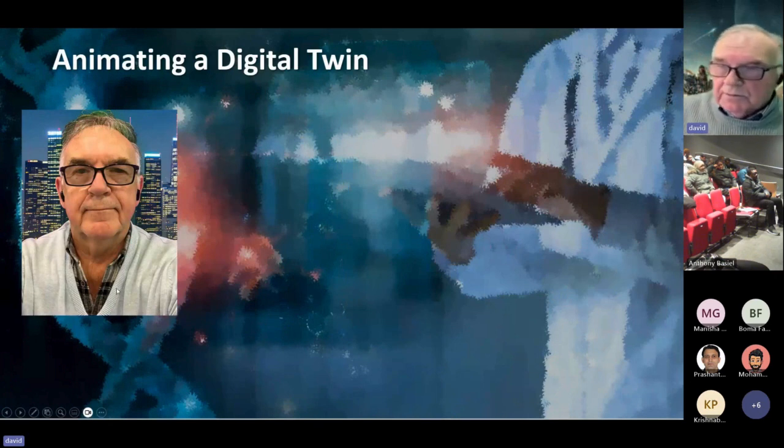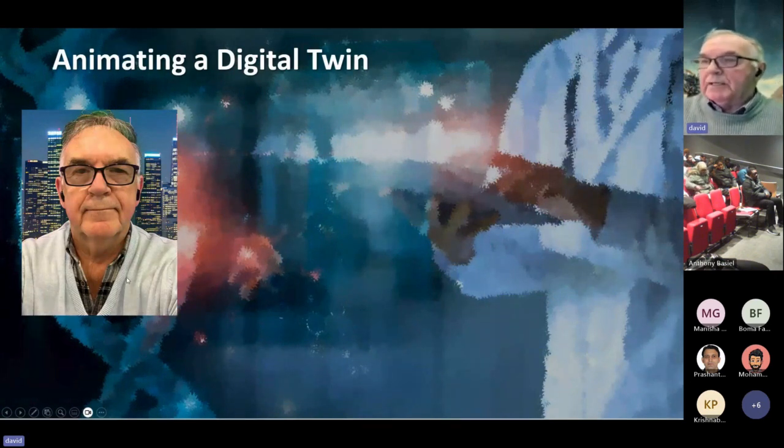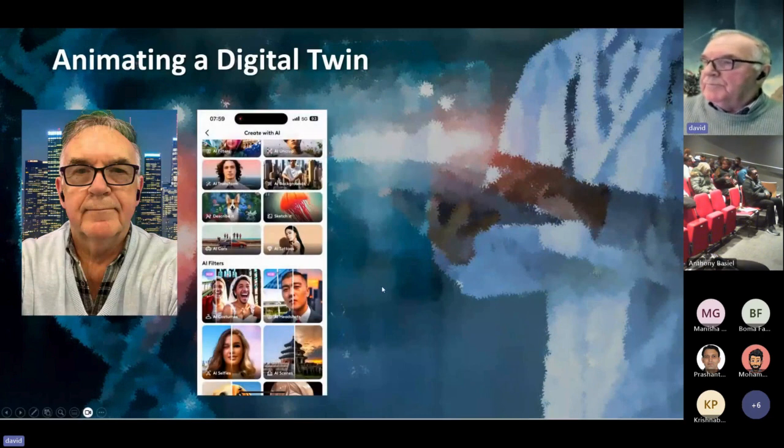So these are examples of my digital twins that I've shown before. What I've done is to set these digital twins and animate them. That's my digital twin with a background that was created in a mobile app called PhotoLeap. If I go on to the next screen, I'll show you how I can take that digital twin and turn it into another twin and animate it.